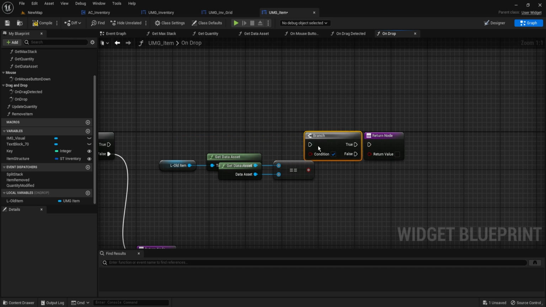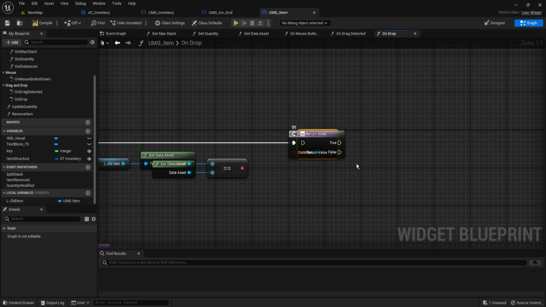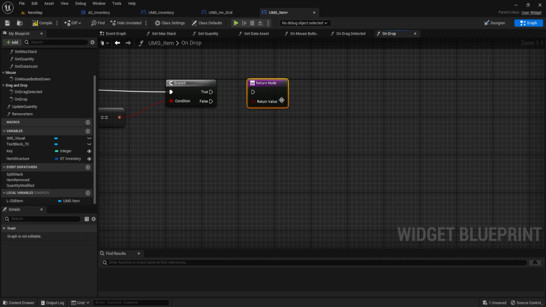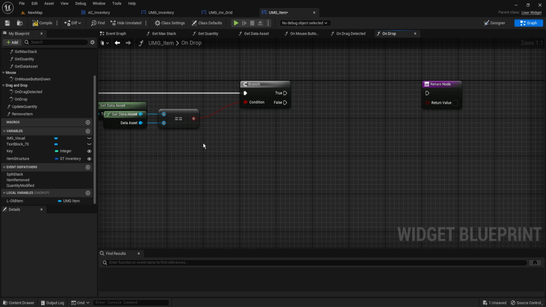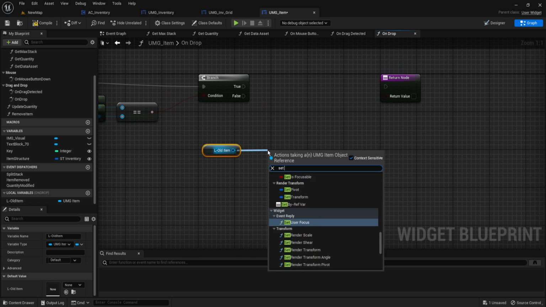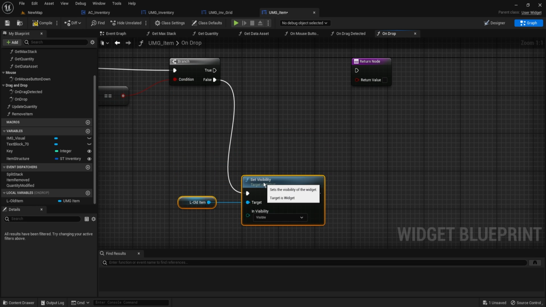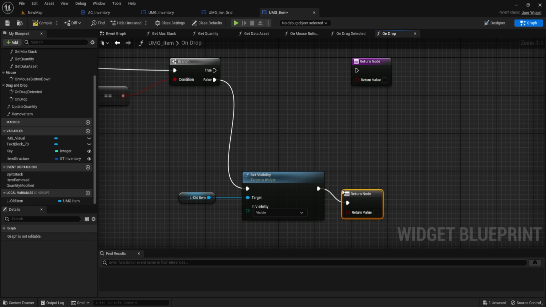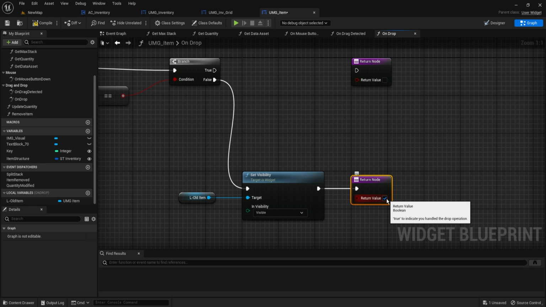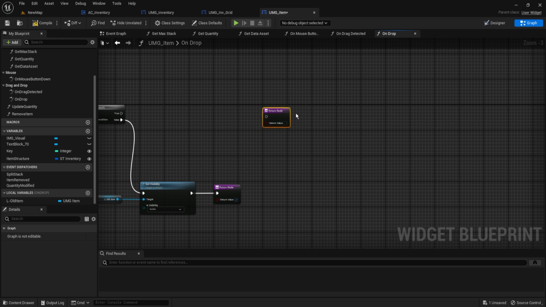Because if it's not the same data asset, then we need to tell it to stop. So we'll do the stop first, because it's a bit easier to process, let's say, or at least easier to finish. So if it's not the same item, then we need to inform the old item to set its visibility to visible again, and then we can return that it succeeded, but it didn't do anything. We don't want it to do anything.